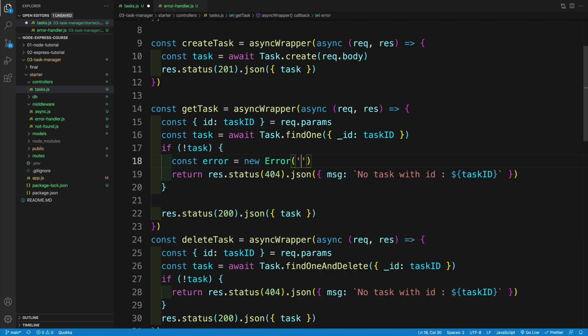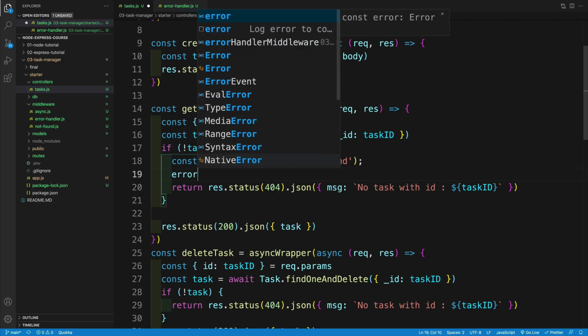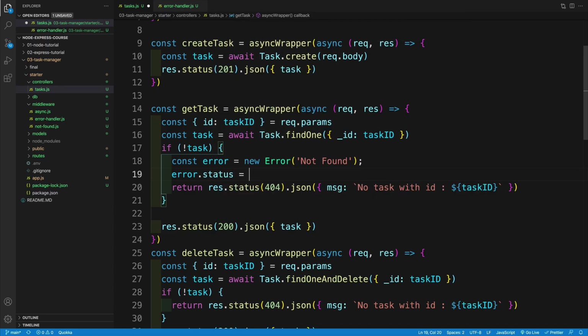And here we pass in the message. So I can say not found. And then in the next line, I'm just going to go with error. So now I'm dealing with the object that I just created, and I'll set another property on it, and I'll say status. So that's the name of the property.